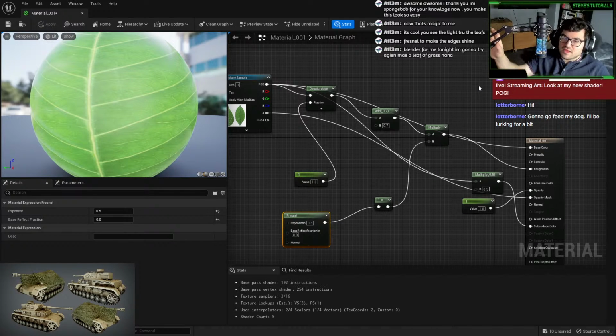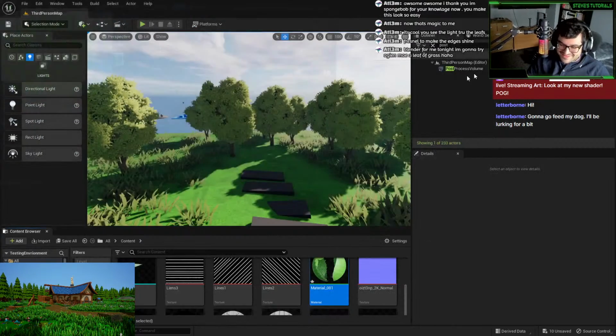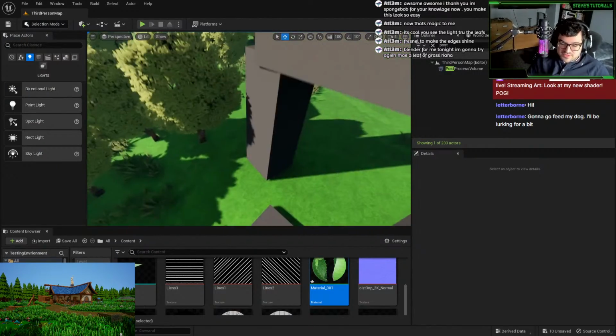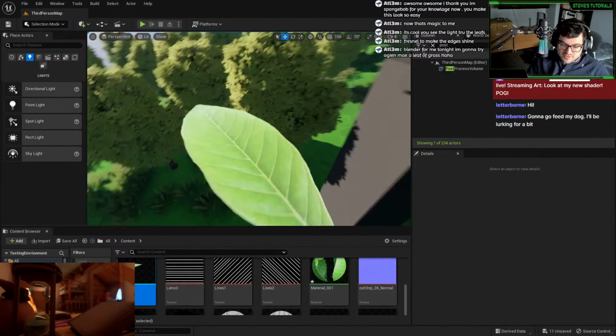Render for me tonight. I'm gonna try again. Make a leaf grass. Making foliage stuff is always super fun. I want to make some really stylized foliage soon.